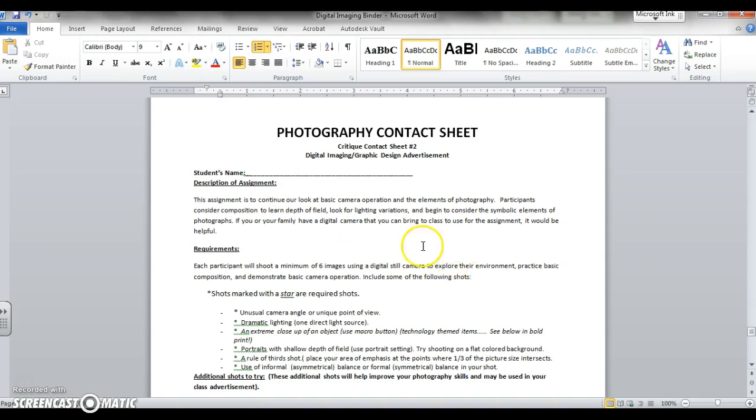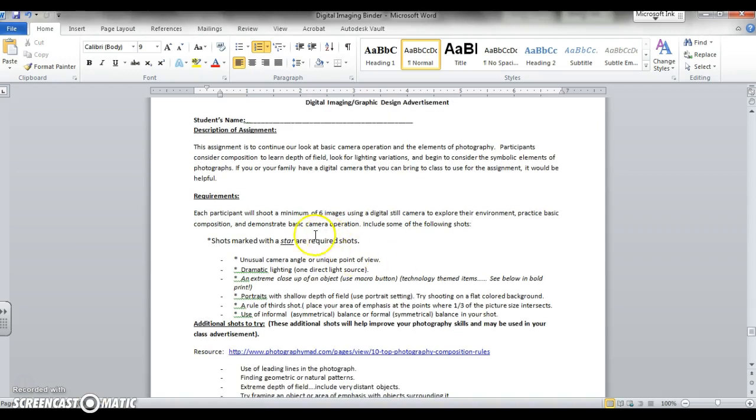So you need to have 6 images. You'll have 6 original photographs for your contact sheet, and you have 6 required shots here: unusual camera angle, dramatic lighting, extreme close-up of an object, portraits with a shallow depth of field, rule of thirds shot, use of informal balance or formal balance. If you don't remember what those are, a lot of them were on our Elements of Photography PowerPoint from week 2, I think that was, or use Google, find out what these are.